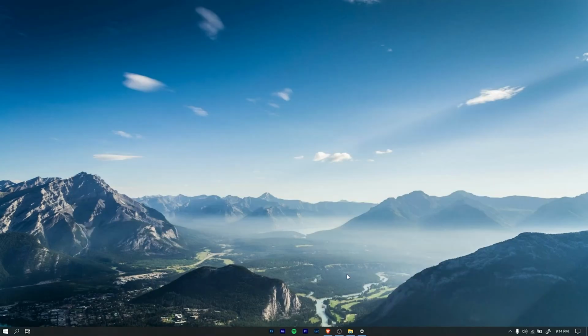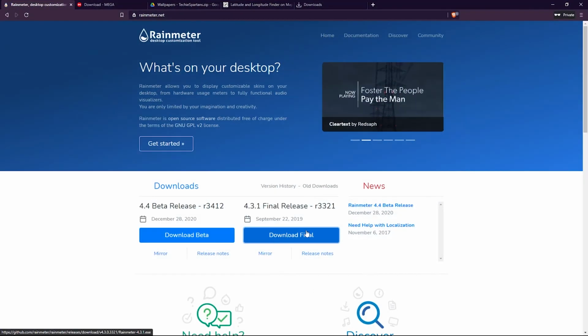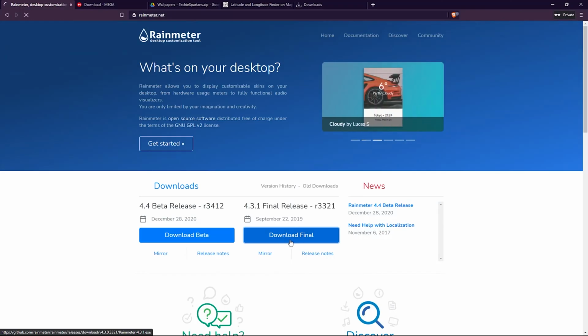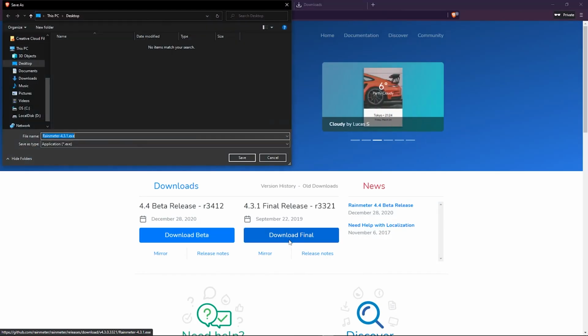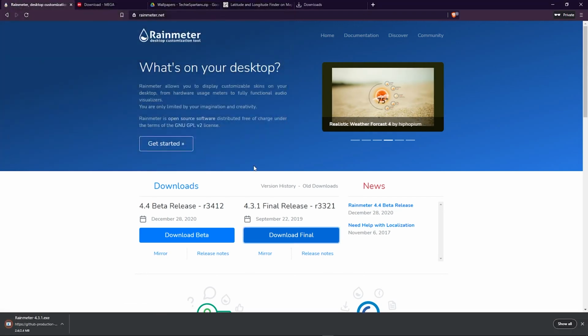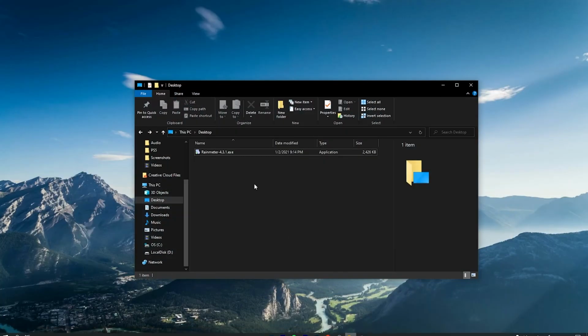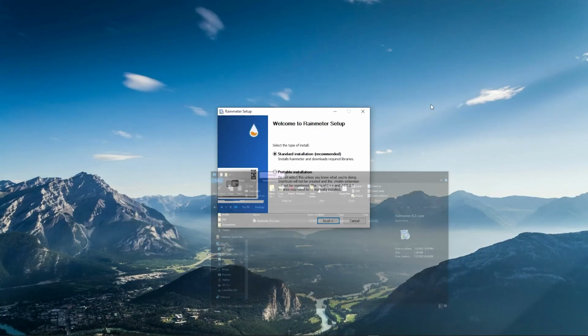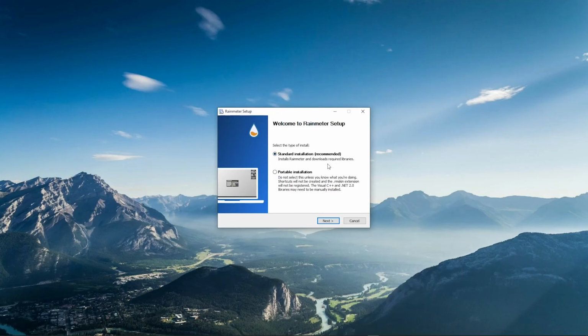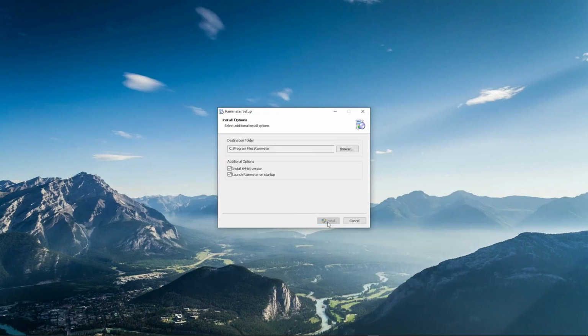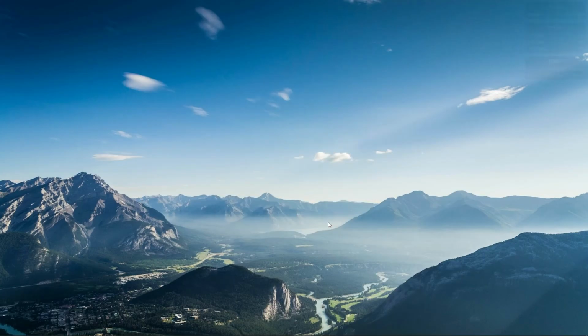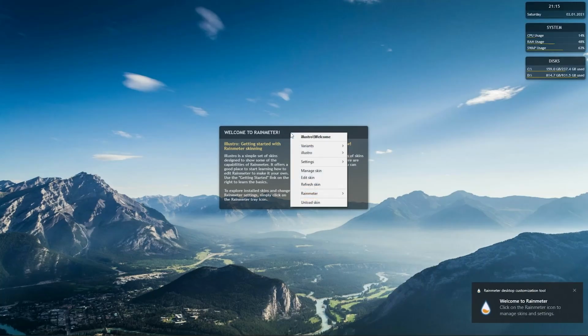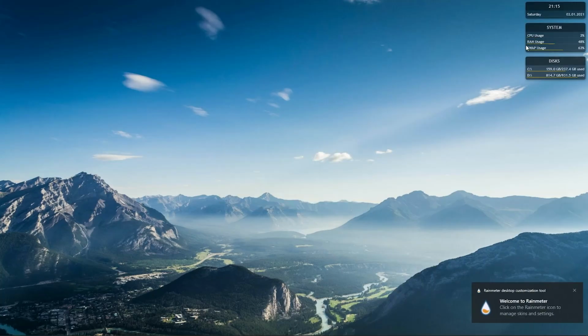Next, we need to download the Rainmeter. Make sure you are downloading the stable version. Let's install the Rainmeter app we just downloaded. Make sure you are selecting standard installation. Rainmeter comes preloaded with default skins. To unload the default skins, right-click on the skin and select Unload Skin.